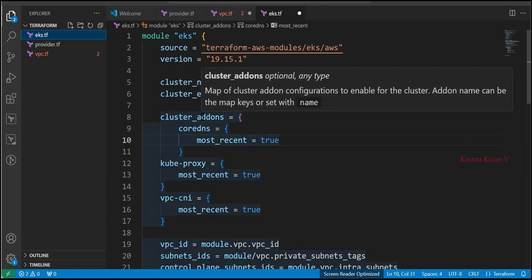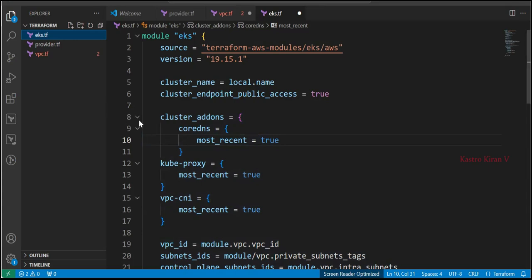The first one is CoreDNS. It is going to add CoreDNS, which is the default service discovery mechanism in Kubernetes. And then I have provided kube-proxy, which is going to manage the networking and Kubernetes API communication within the cluster. That is what kube-proxy will do.